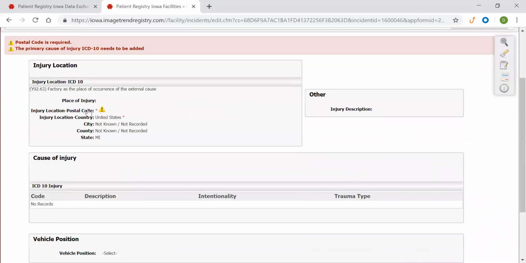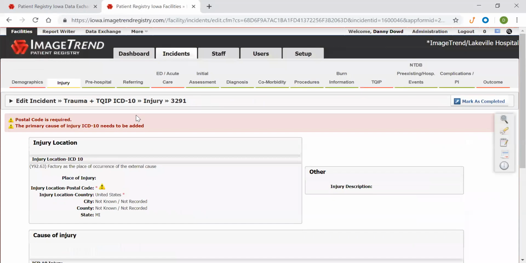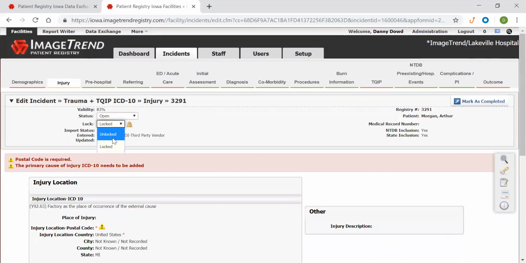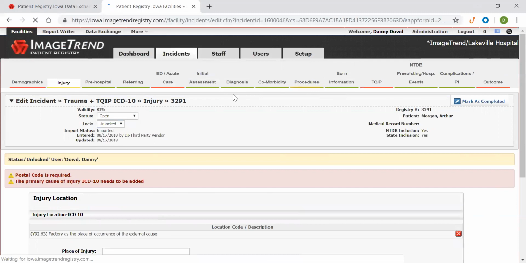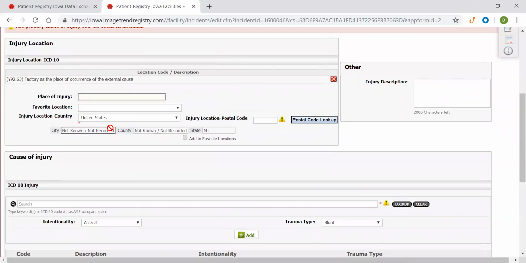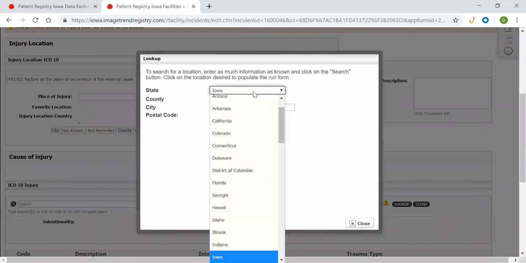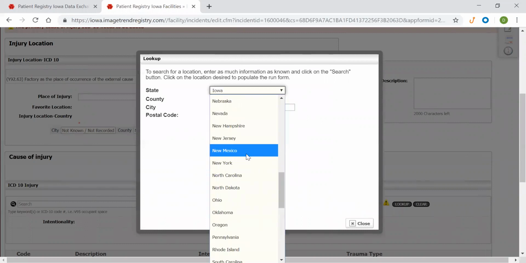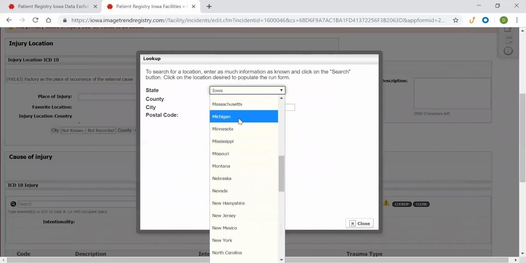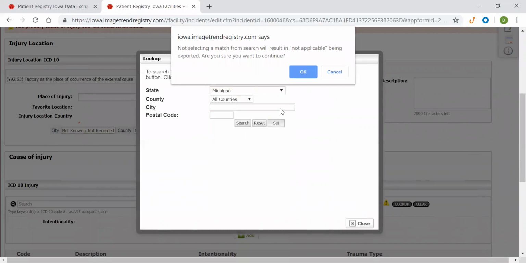So you can see that the postal code, city, county, none of those are entered. It just shows the state and the country. So if we wanted to fix this, what we could do, now this one is locked, so we can go to unlocked. Click OK for that. So I'm just going to correct one of these. So I'm just going to put Grand Rapids because I think it had Michigan there. Click set for that. Okay.